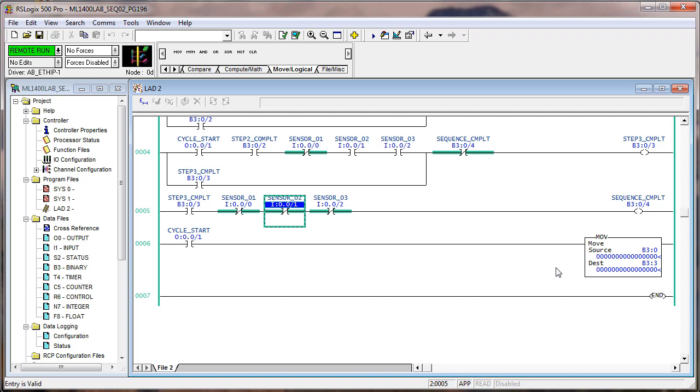The fact that it's B33 is irrelevant. It could be B37. It could be N7:5. It just, as long as it's a 16-bit word. So as long as cycle start is on, B30, which is our sequence complete, step 1, 2, 3, sequence complete, our steps that are complete, that word is continually, every single scan, moved into B33.